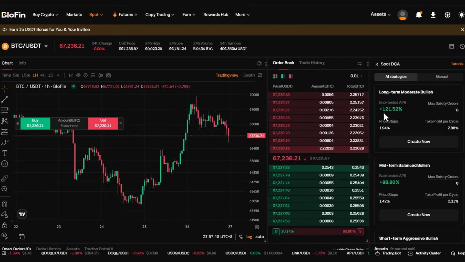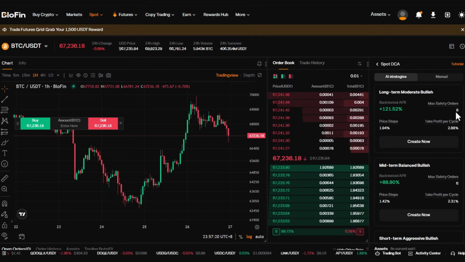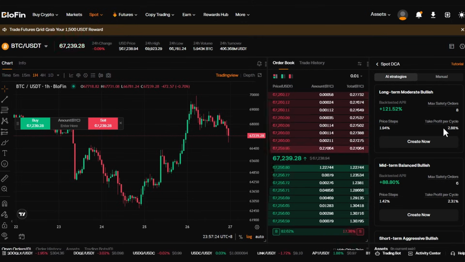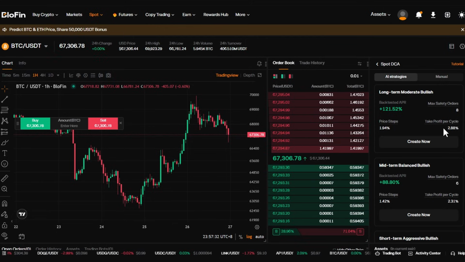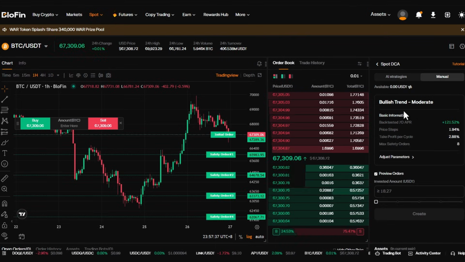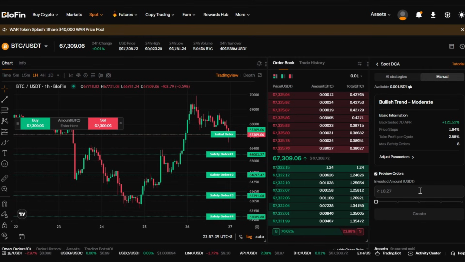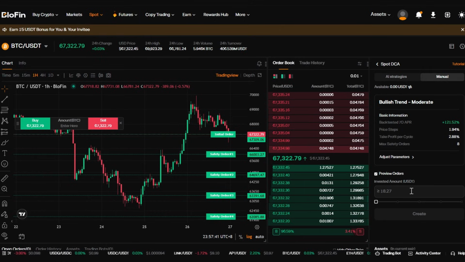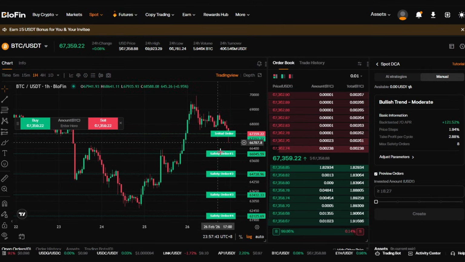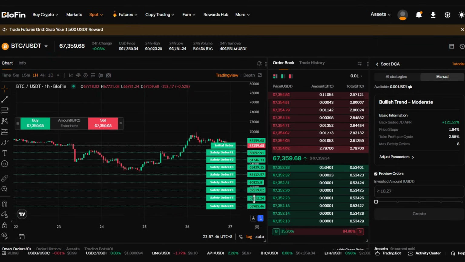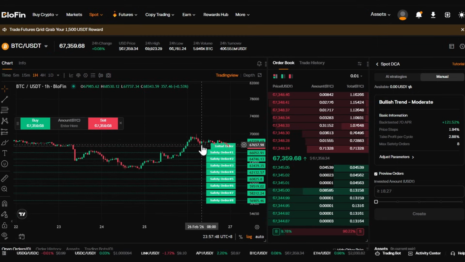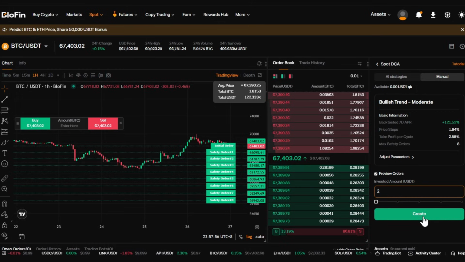You can see the name, back-tested APR, max safety orders, price steps, and take profit cycle. Notice there's no leverage here. This is pure spot trading, which means you're only using your own capital with zero liquidation risk. If you've selected the one you like, click on Create Now. Here you can input the invested amount. The bot will automatically buy at regular intervals, no matter what the price is. This removes all emotion from investing and helps you build a position over time. Once you've set everything up, click Create, and the bot takes care of the rest.